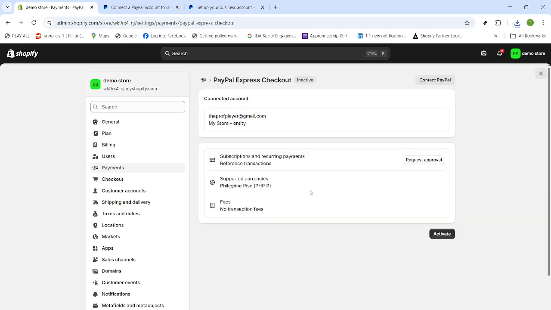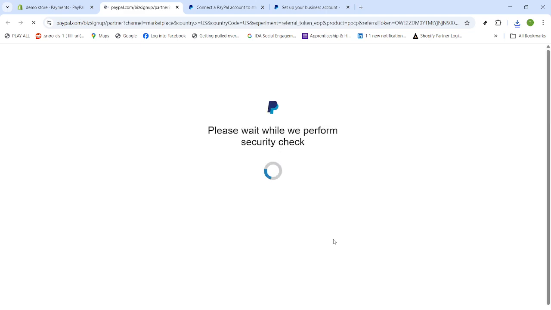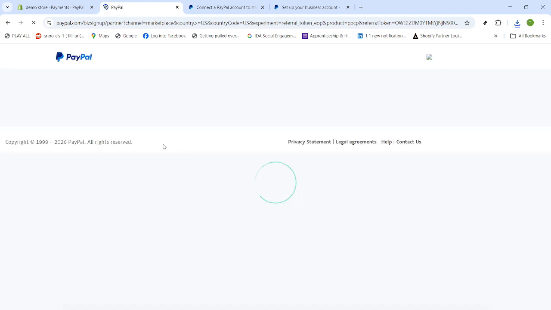In the PayPal section, choose Activate PayPal. This begins the connection for PayPal Express Checkout, which is the quickest way to let customers pay with their PayPal balance, card saved to PayPal, or even pay later options where available. When prompted, click Activate to continue. Shopify will redirect you to PayPal's secure onboarding flow so you can link or create the right account.